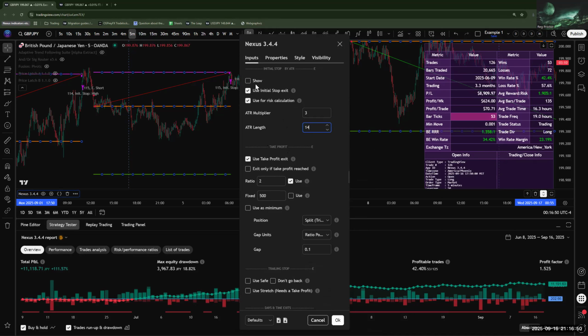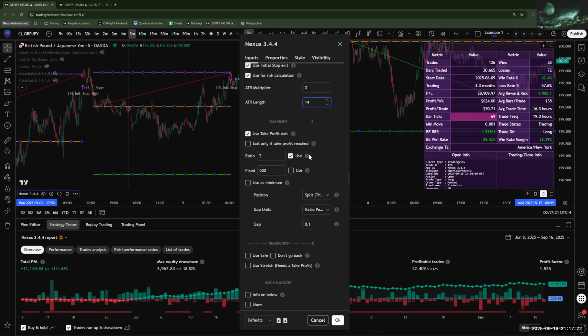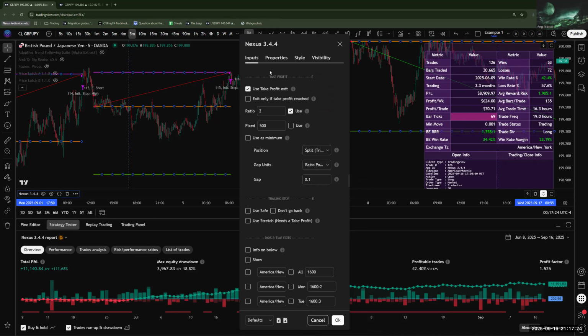There is an occasion to have no initial stop. You still need a risk calculation somewhere. So you might see this unchecked and this checked. If you're trying to run essentially an initial-stopless strategy, and you have some other mechanism to exit, then you still need this if you want it to automatically calculate the risk for you. And without the risk calculation, this is not a strategy, it's an indicator. So you do need a risk calculation somewhere. Take profit, again, you can turn this off and have no take profit points.